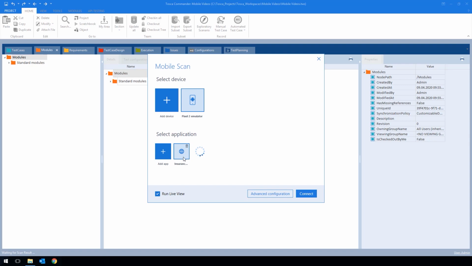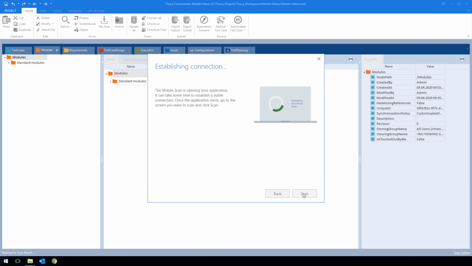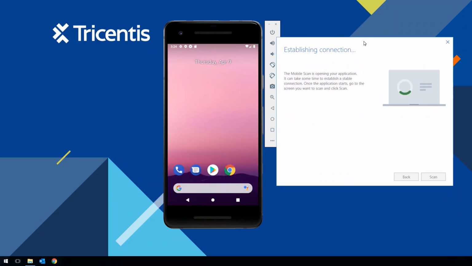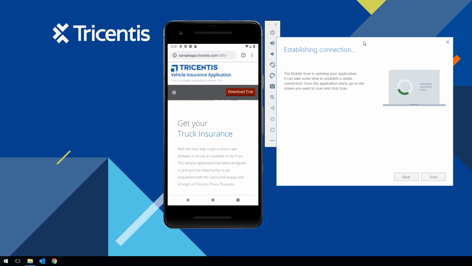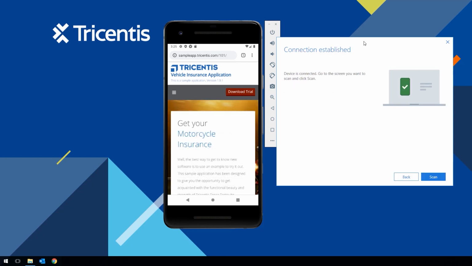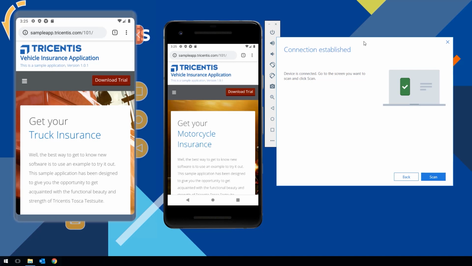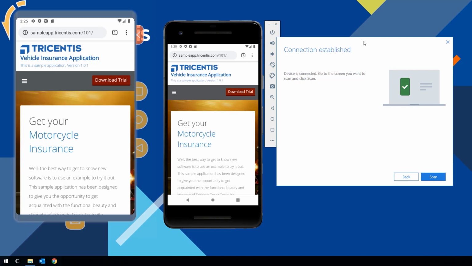Now both of them are selected. We select Run Live View to make use of additional features and click Connect. Now we can already take a look at our emulator itself, and Tosca will open up Chrome and launch the Insurance Calculator app. Once Tosca opened up the application, it will also launch the live view.